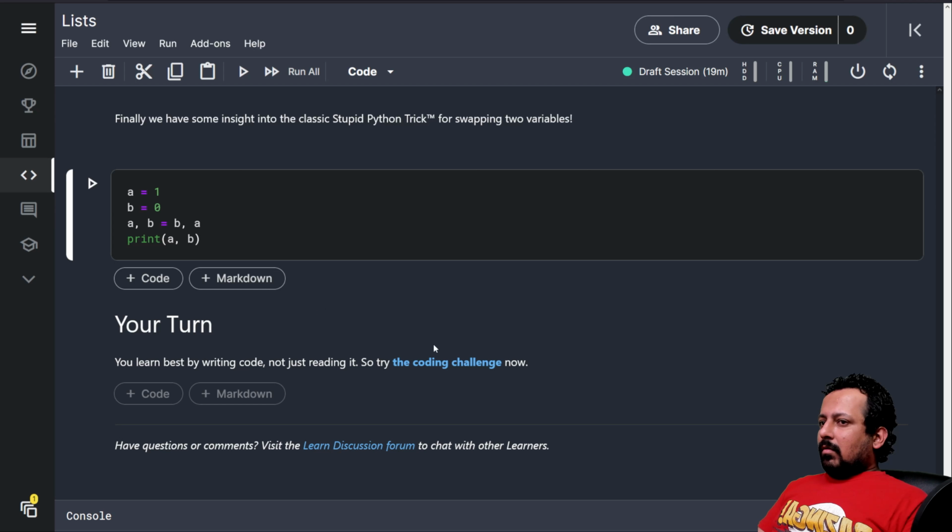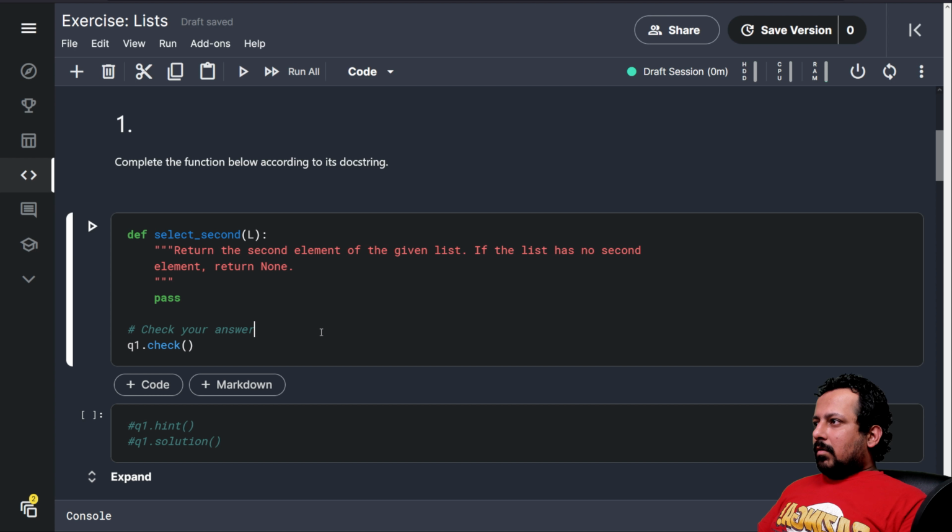Okay, so now we are done and we should move to the coding challenge. Task 1 is to complete the function according to its docstring: return the second element of the given list. If the list has no element, return. If the list has no second element, return None.